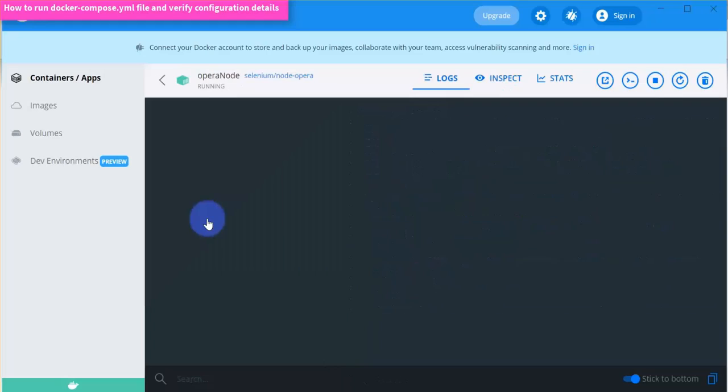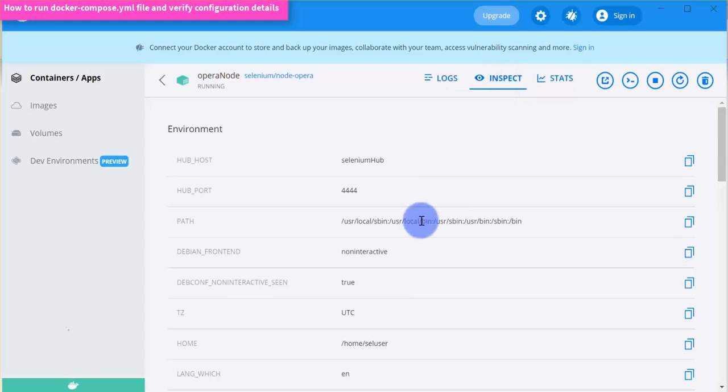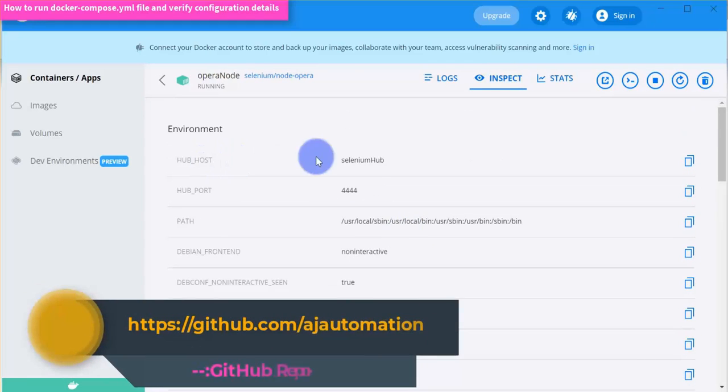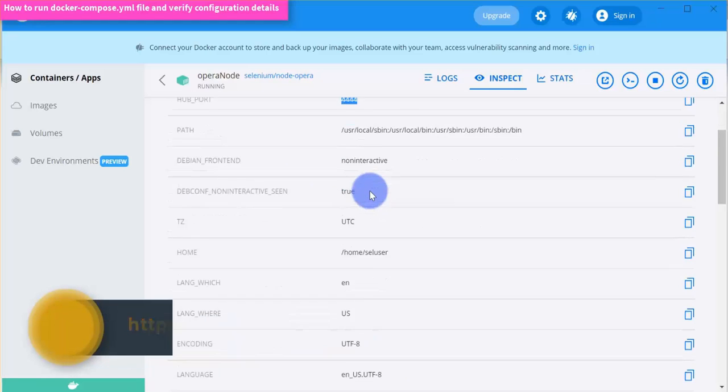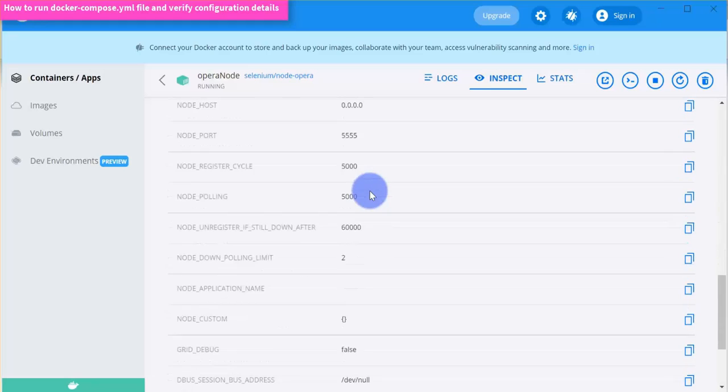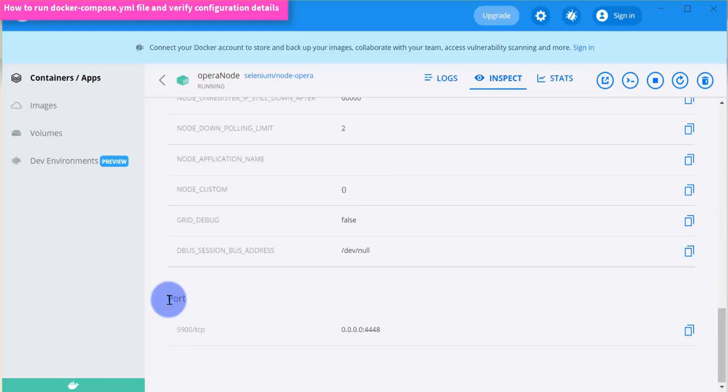And you can even inspect as well. Okay, so you can see the hub host here, the Selenium Hub, and the hub port that is mapped is 4444. Then we have published the port as well, so that entry will also be available here. So here it is, port 5900 TCP is mapped with 4448.